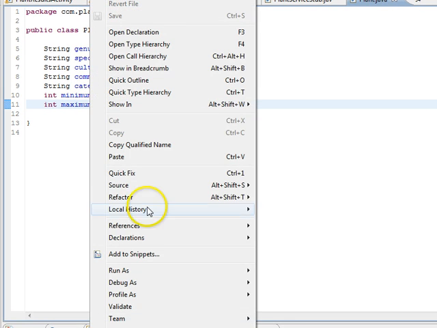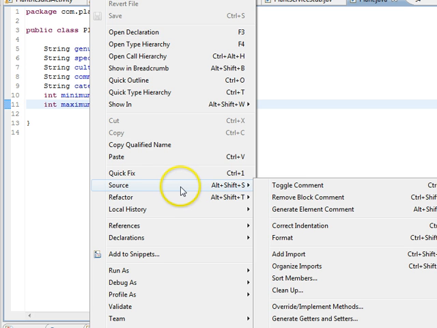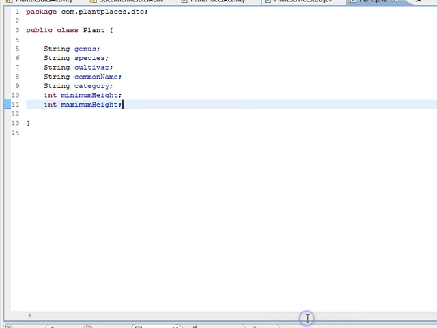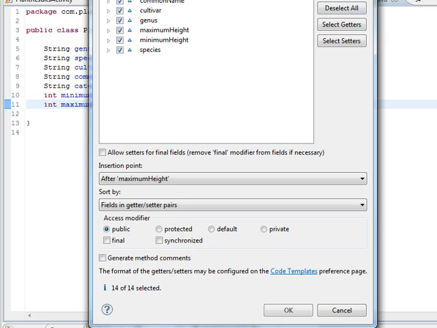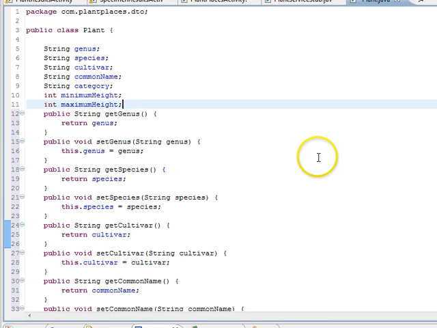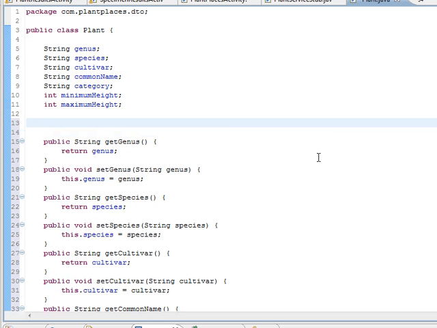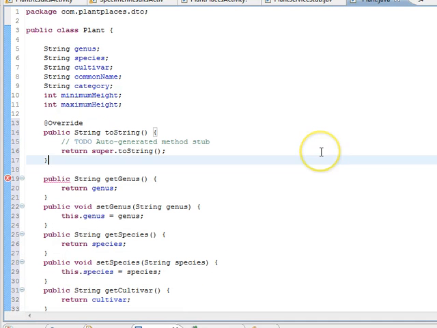So I right click, I choose source, and then I choose generate getters and setters, select all, and then choose OK. And there are getters and setters. Let's also make a toString method. Remember that toString is a method of the superclass called Object, so it's always available. I'll just start typing toString, hold down Control-Space, and there we go.